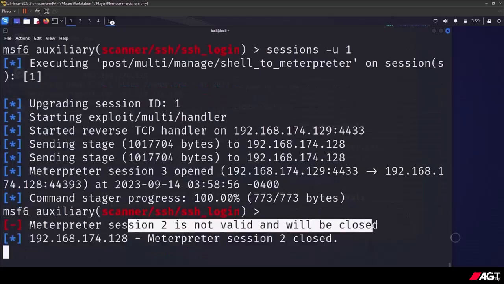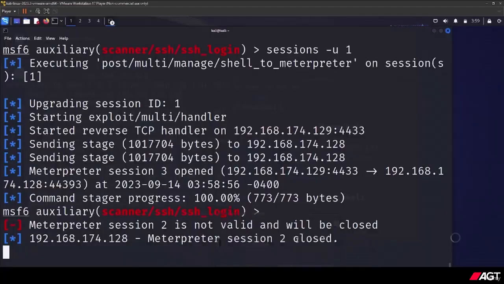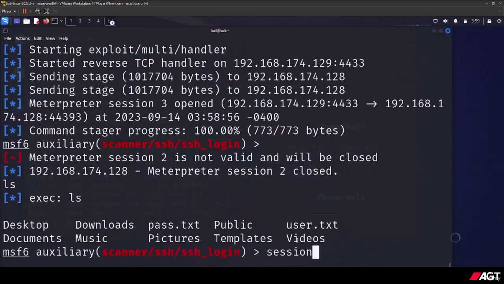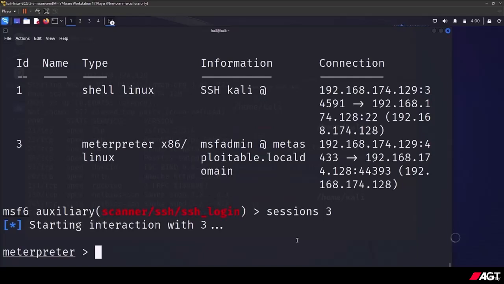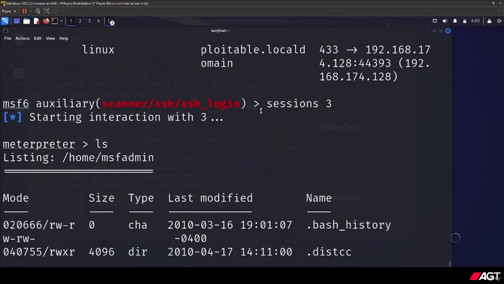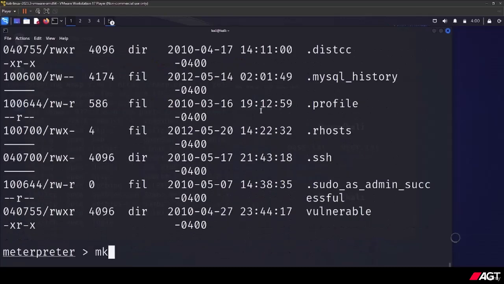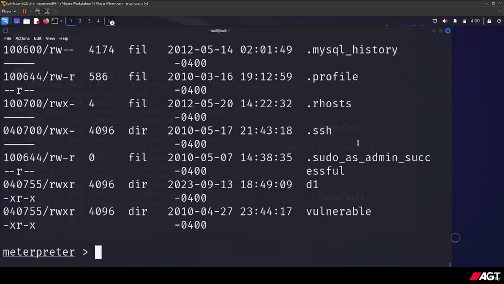So here it's showing that session 2 is not valid, and we go to our session. Now we will interact with the session, and we are inside. We want to list the directory and files. We'll use ls. So it's going to show us all the files and folders that are present in the Metasploitable machine. Now the next thing we can do is we can create directories. Want to create D1? I can use mkdir command. So that it has created D1, and if I want to remove the directory, I can use rmdir, and it's going to remove directory D1.